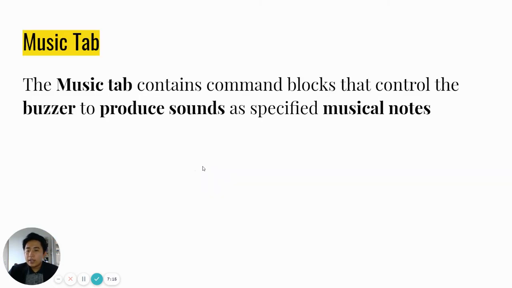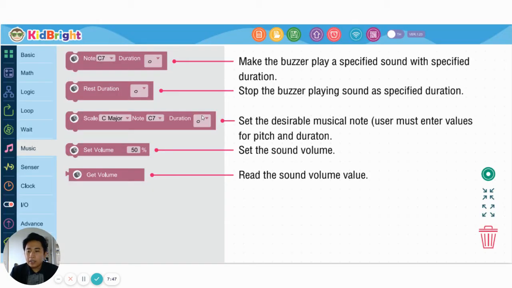So now guys, let's go to our third tab, the music tab. From the name itself, it talks about the music or sounds that you can make in your KidBright. The music tab contains command blocks that control the buzzer to produce sounds as specified musical notes. If we open our KidBright IDE and click on the music tab, you will see these 5 commands inside the music tab. So let's discuss this one by one.